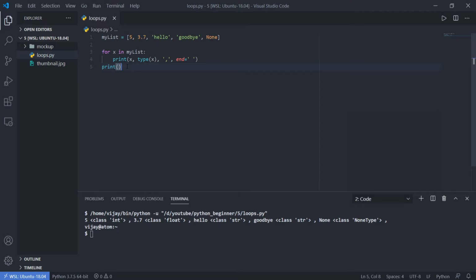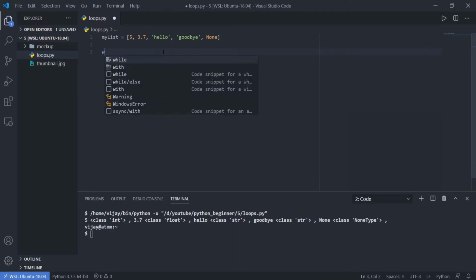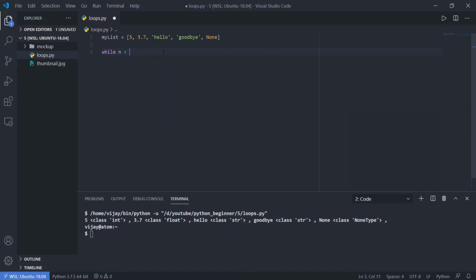Now the next loop is a while loop. So I'm going to get rid of this, and the syntax for a while loop goes as follows. We'll say while, and then we want some condition here. So I'm going to say while n is less than 5. Now, when we declare something like this, n is not automatically transformed into a variable. So we actually have to declare what this n is. So I'm going to say here n equals 0 to begin with.